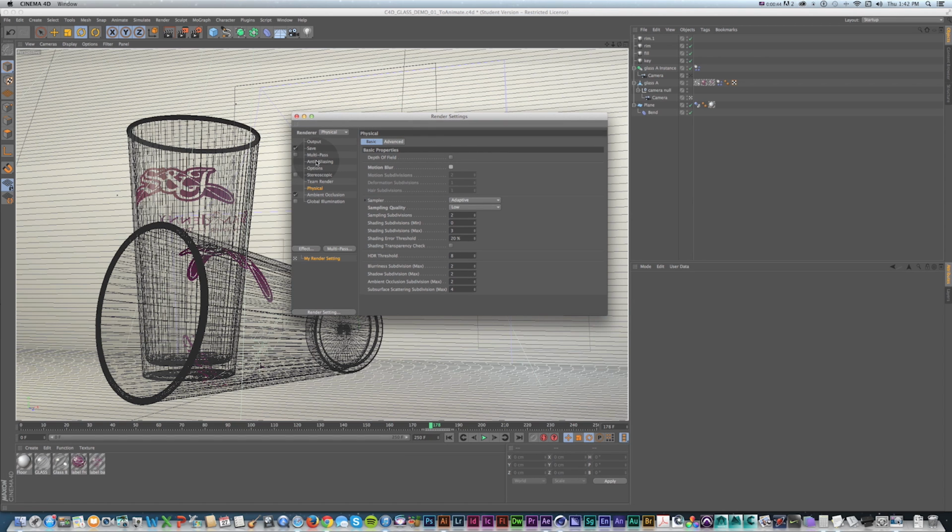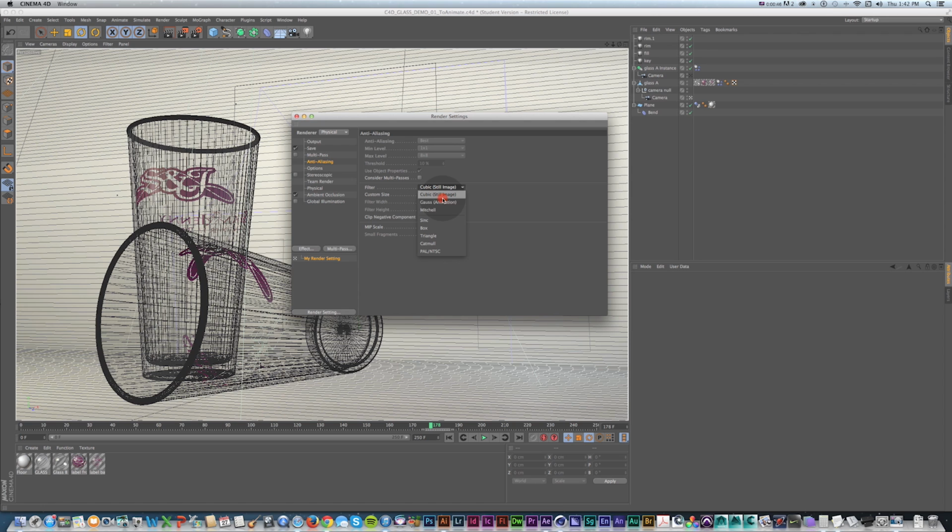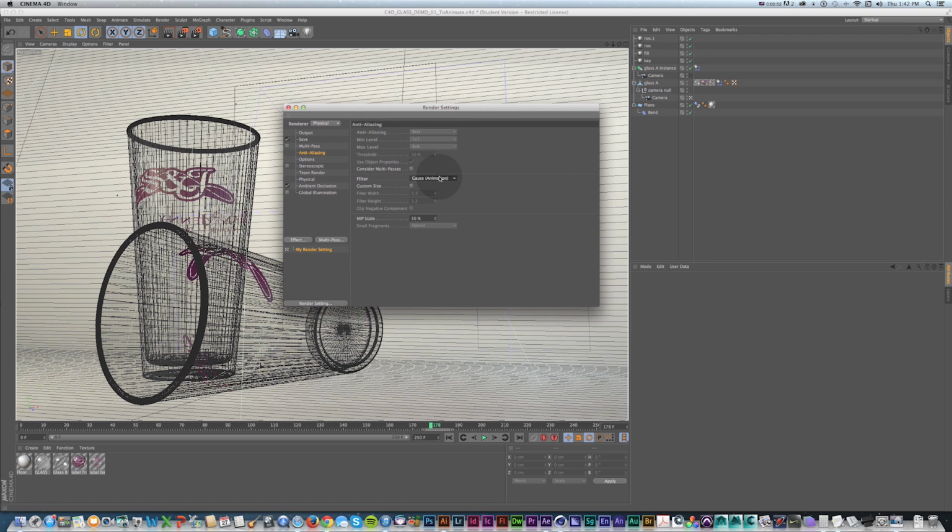And with our anti-aliasing, if we don't have global illumination on, it would be a good idea to put it on gauge. It can cause problems sometimes, but it saves a lot on render time, and if you're not having light bouncing around and there's not a lot of light reflections, it can definitely help.